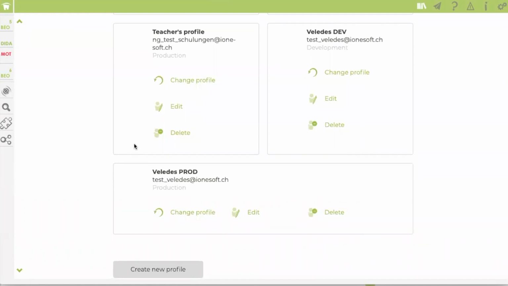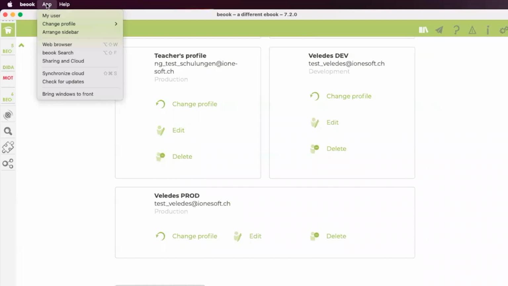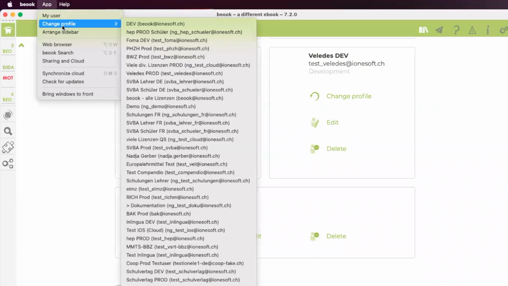To switch between your profiles, you can do this here in the profile management by clicking here on Change Profile, or you can do this with the top menu of the application, which you'll find here under Application, Change Profile. Here you have also a list of all the profiles that you have created.